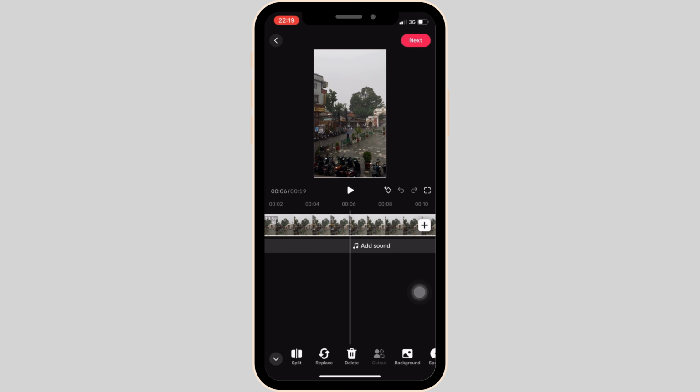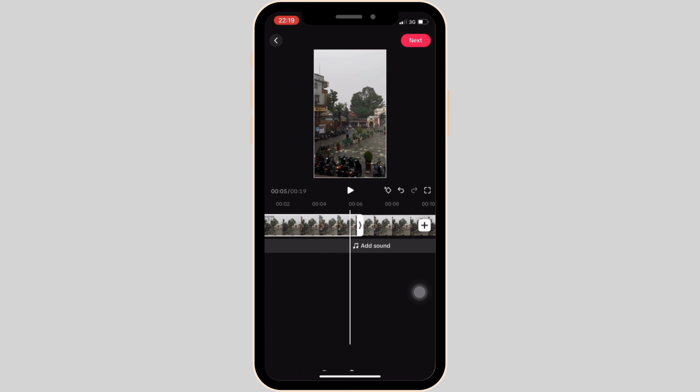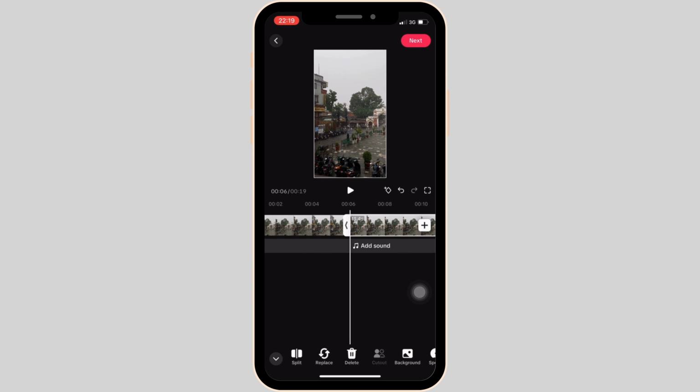The option of split at the bottom left corner will be available to you. Click on it. And there you can see that the video has been split. Now you can simply delete this or even keep this clip if you want to.